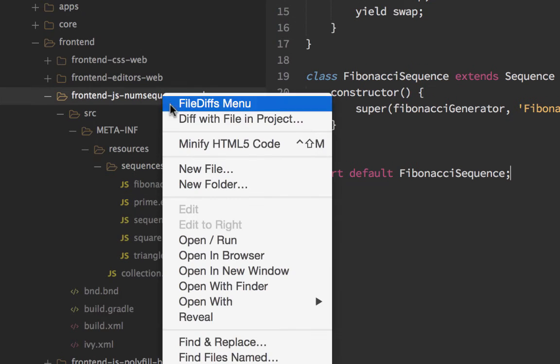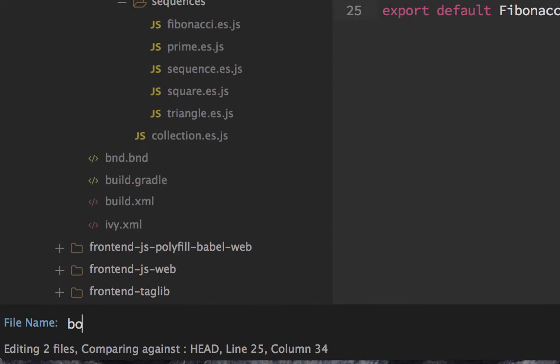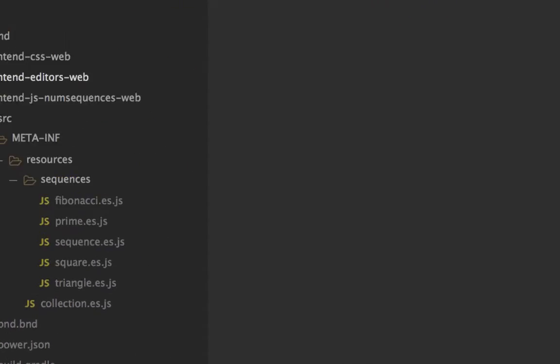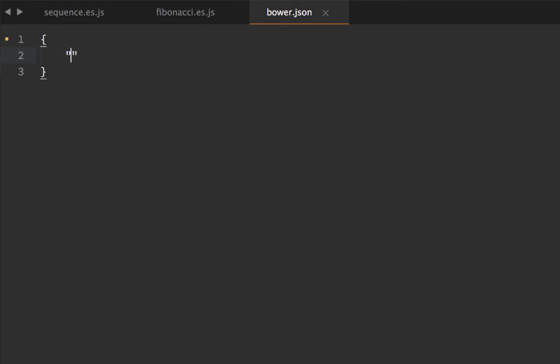To make these JS modules available to the outside world, all you need to do is to create a bower.json file with the name and version of your bundle. Our module config generator will use this to properly name your classes in a way that can be later found.